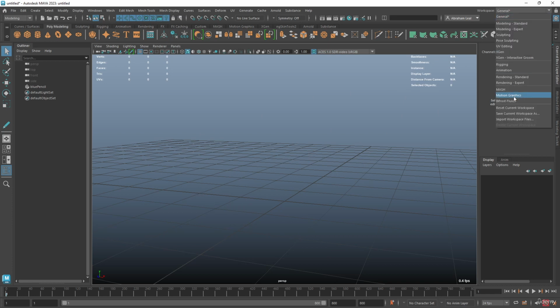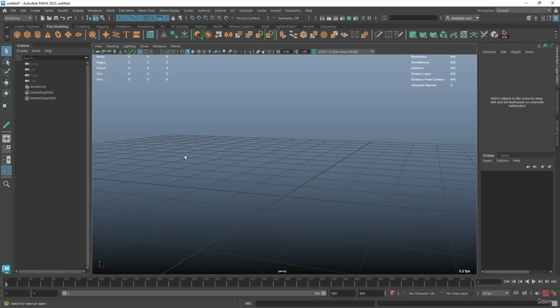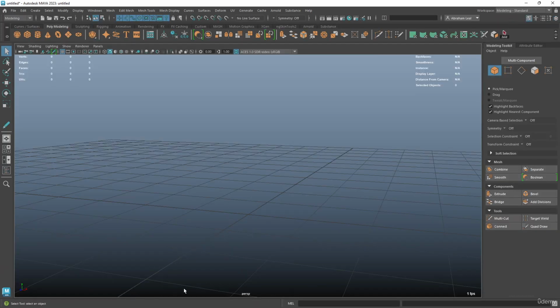You can also, again, change this at any point. You can just reset the current workspace and everything's going to be back to normal. Or if you say, hey, you know what, I'm going to be working on modeling, well, we can just click modeling. And as you can see, the animation tools are now hidden, and we have more space for our modeling elements.